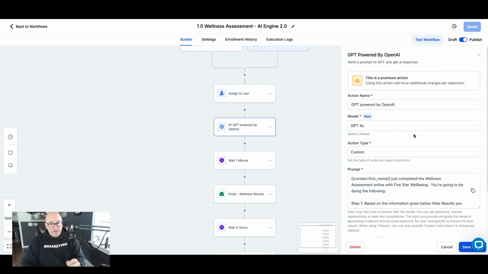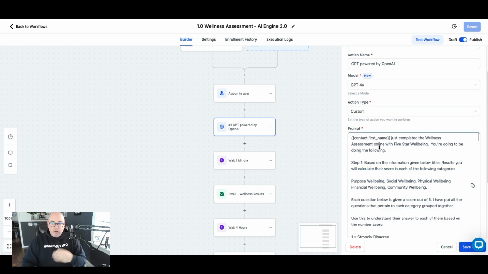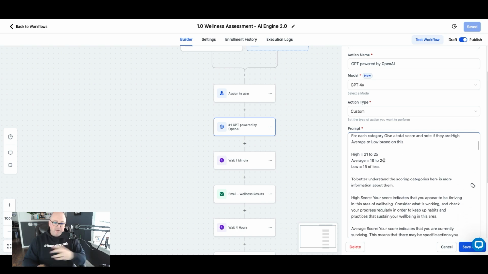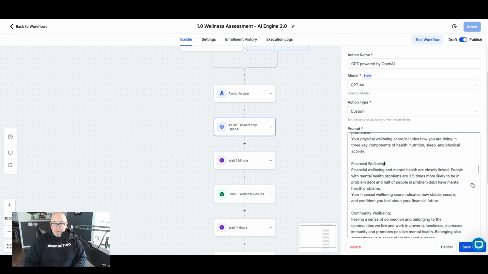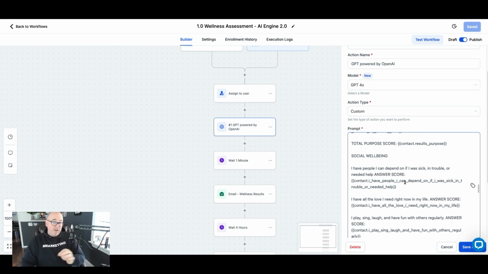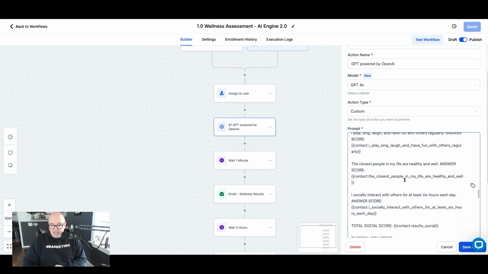In this case, what we ended up doing was we told it a whole bunch of information about it, that you've just completed the wellness assessment. Here's how we score. Here's the ranges for the different categories that are considered high, average, or low. And then we went and merged in those values. We put in, in this case, all the questions and all the answers, because we did put the scores for every question into the contact record. So we could utilize those later on if we need to.